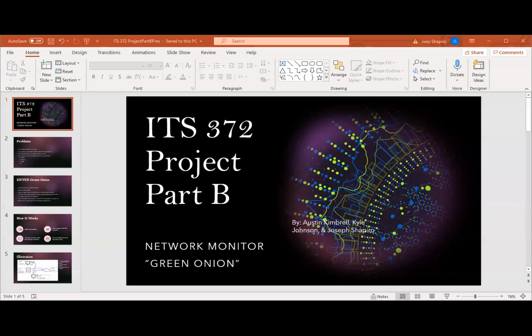Right, okay. I have that on my computer, so let me share the presentation. All right, so we got our presentation. Okay, so for our project, we made a network monitor.